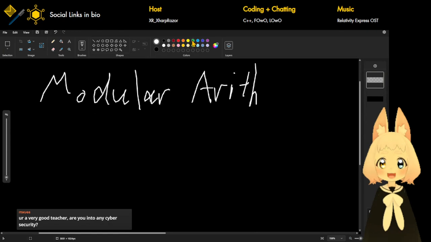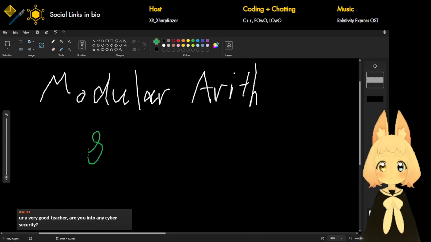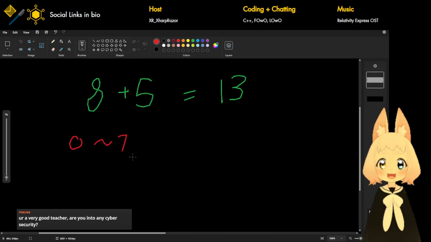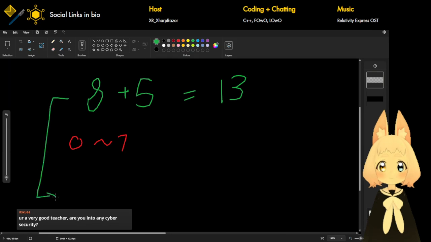Here's a quick example. Let's just say 8 plus 5. We immediately know that is 13, right? However, if you limit yourself, let's say, from now on, I can only have numbers from 0 to 7, then what would this whole thing become? How do you squish 8 into this range?